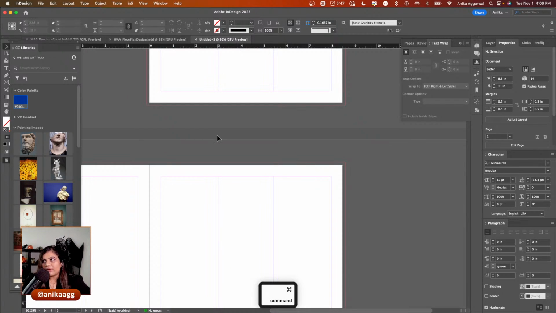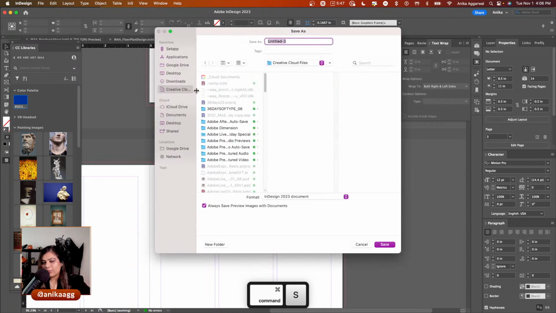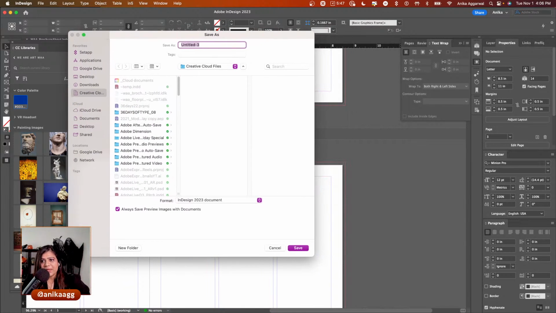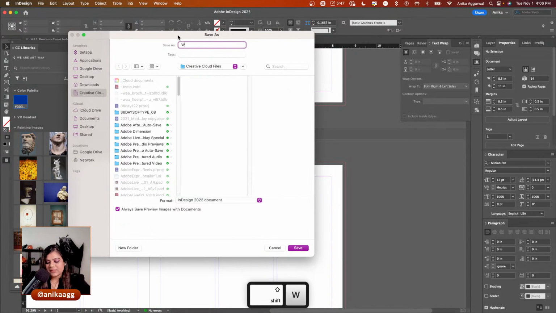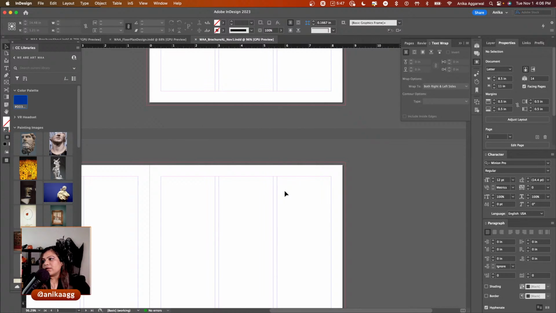I'm going to go in here and name it. So I press Command S on my keyboard. As soon as you create a new document, it is not saved, so you should save your file. I'm going to call it WAA brochure, Adobe Live. And what's the date today? It's November 1. Okay, let's save it and then click on OK.